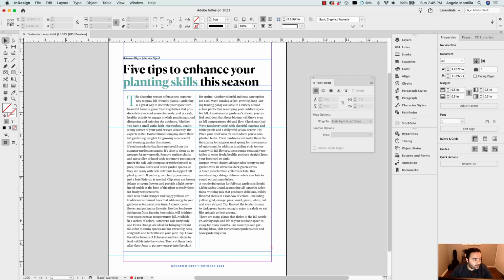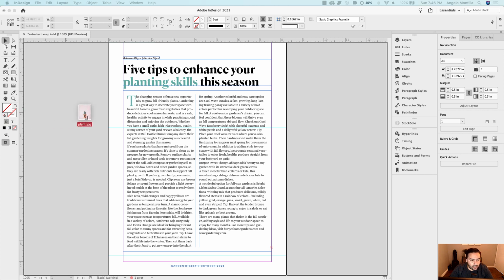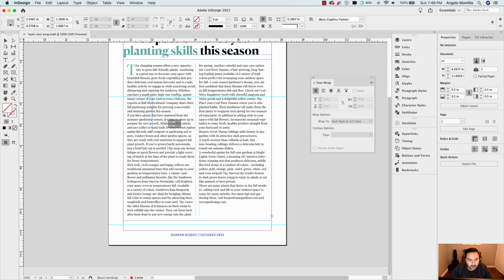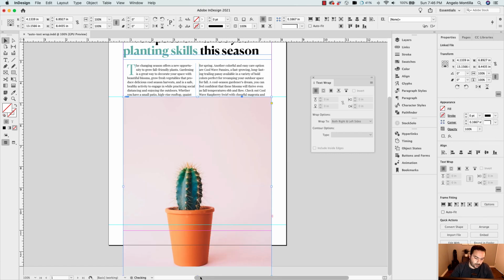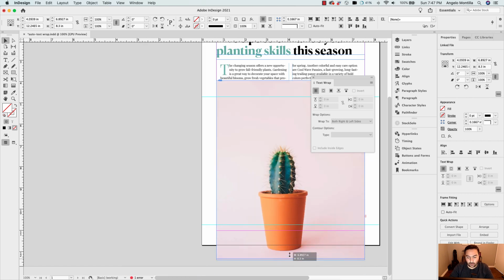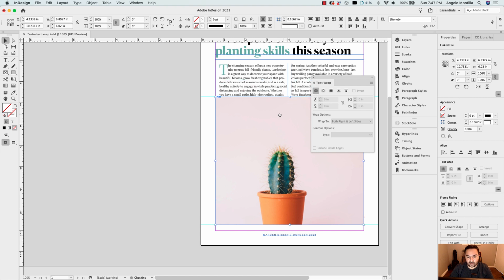So what I'm gonna do is I'm gonna just grab my image and drag it into my layout here. And I set a couple guides in the top and the bottom. And what I'm gonna do is I'll bring it up for now. Snap it to that one guide and snap the top to this guide here.